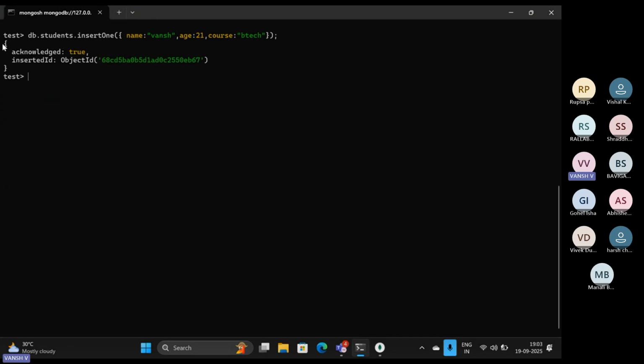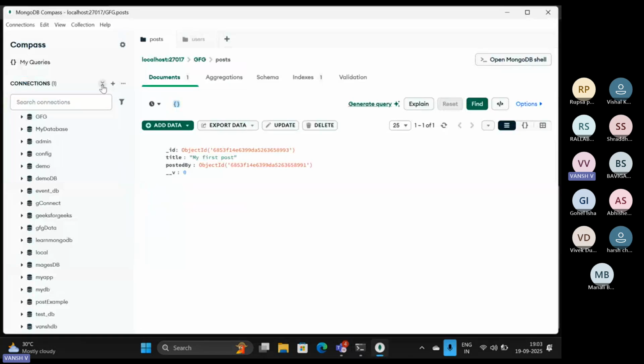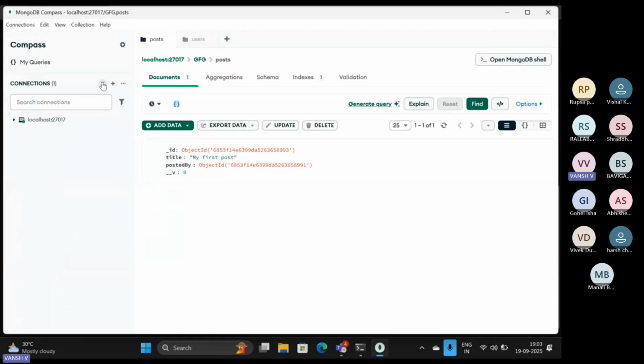So it is saying acknowledged true and the insertedId ObjectId. See, this is what I was saying, that it will append a particular object ID related to that document, which is going to be unique in every document. Like you can see here, by default it has inserted this ID, which is the ObjectId. So now let's check it through our GUI, meaning graphical user interface, so then it will be more clear. Okay, so just a second. Let me refresh it.